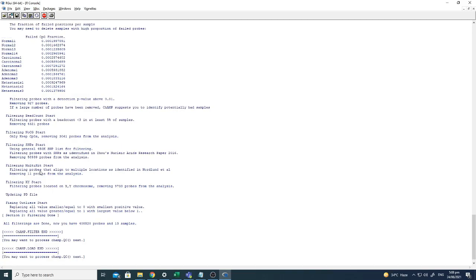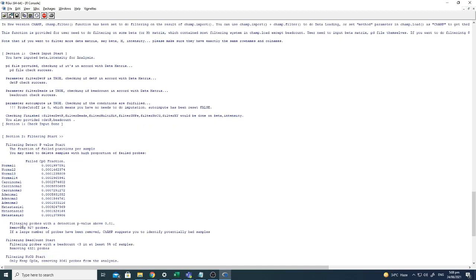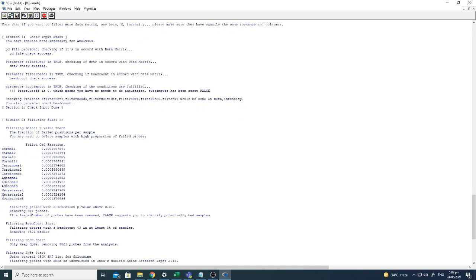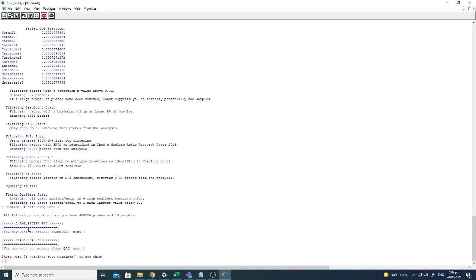So here you can see that all the files are loaded, and the CPG fraction of each file is calculated here, and the values are here. The details regarding what the values are and what they mean are beyond the scope. So first we'll just go through the process here. All the data is filtered and the CPG fraction is calculated.